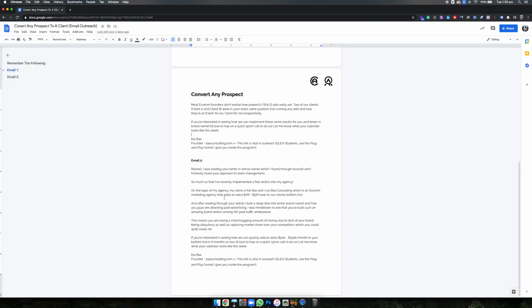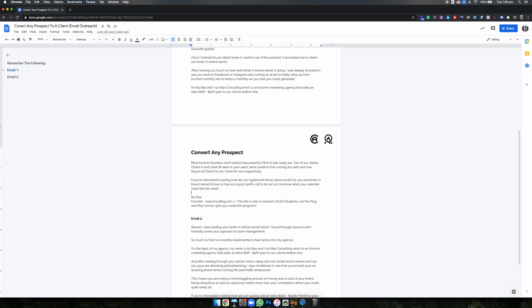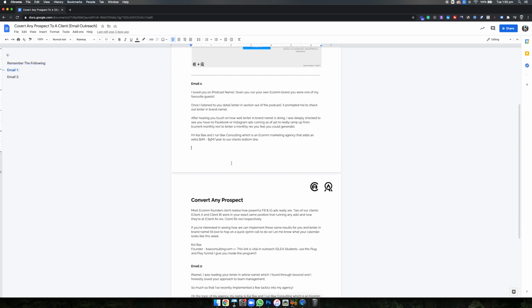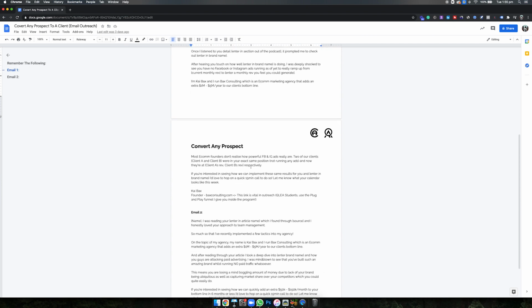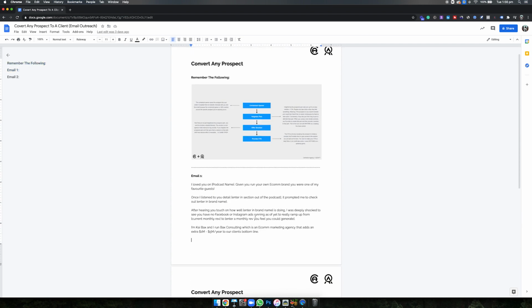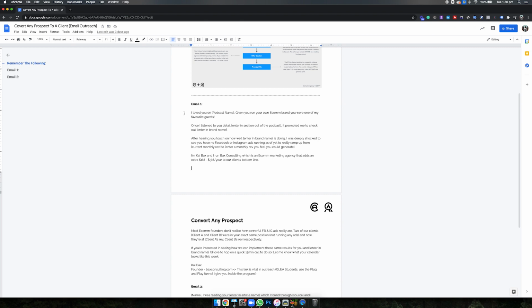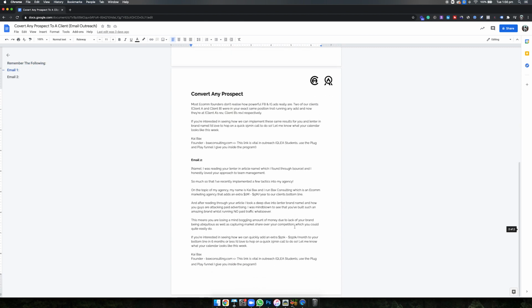And let's have a look at another example. And by the way, guys, these can be so much better. Like if you take an hour, 2 hours, or even an entire day to craft emails that have this psychology behind them, you're going to do amazingly well. You're going to do a lot better than these emails could ever do, but you get my point for doing these, okay? Next, we've got email 2. So: name, I was reading your enter in article name, which I found through Source.